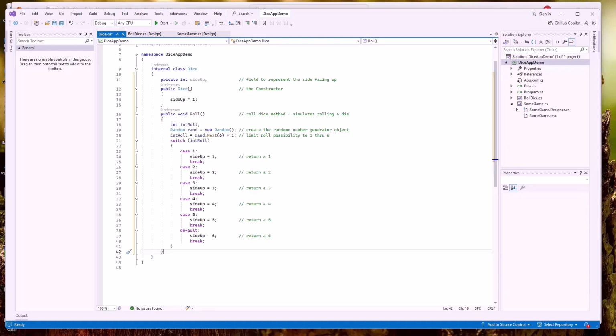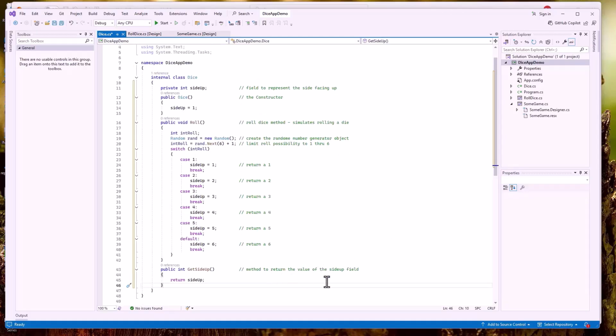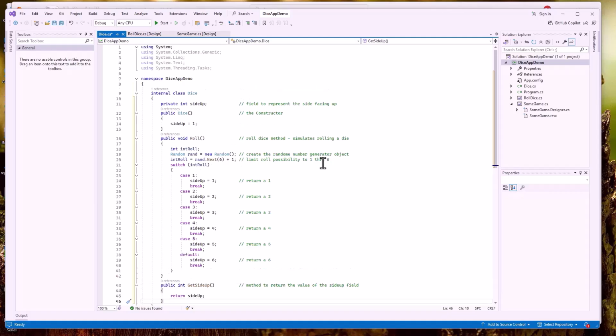Now, we're also going to create a method to get side up. We're going to return it. So we'll add this routine right here, public int get side up, and return side up. So we're creating another method here of get side up so we can actually return side up to whatever calls it. So that's our class. Method to return the side up field. That's all we have to do for this thing. So that creates that. So now we have a class here that we can start working with and start using.